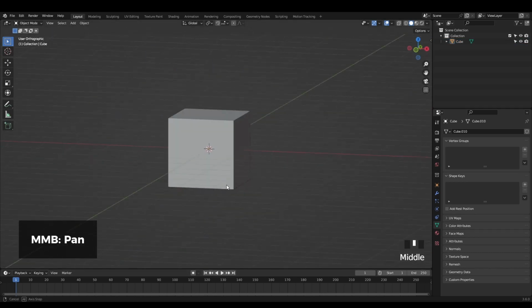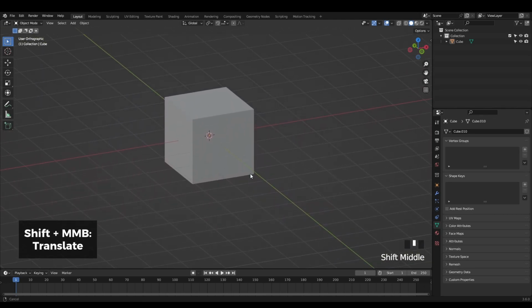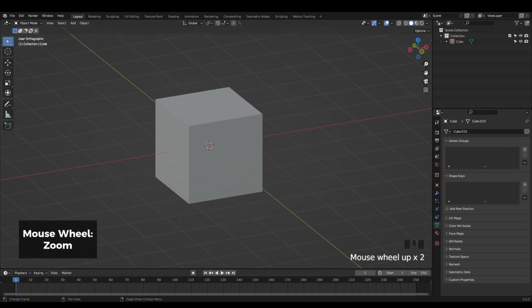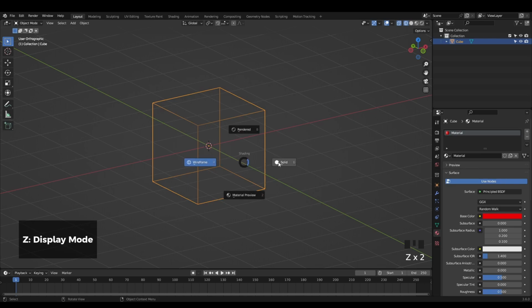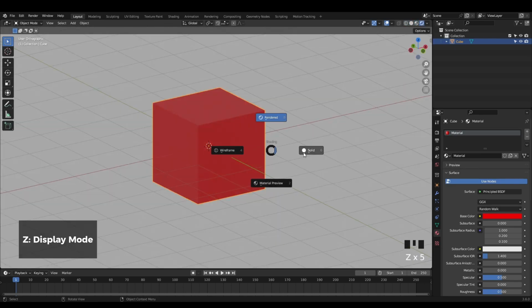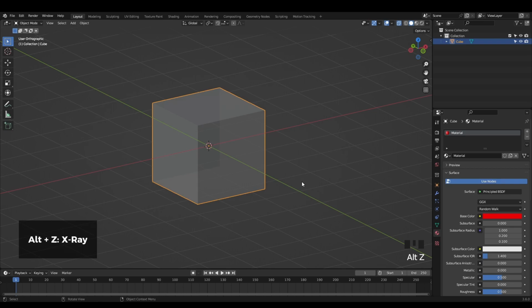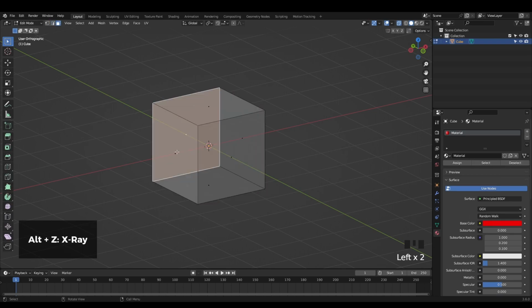Use the middle mouse to pan around. Hold Shift to translate and use the scroll wheel to zoom in or out. The Z key opens a radial menu to select the display mode. Alt-Z enables X-ray view, which is useful when trying to select an occluded object.